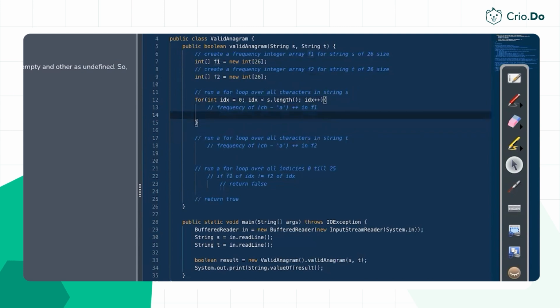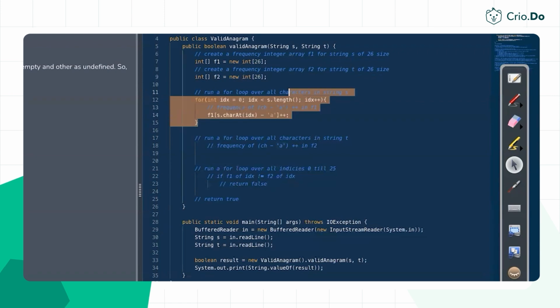First, get the index in the frequency array, that is F1 of the character S.charAt(index), the character minus the 'a' character. Why? Because if the character is, let's say, 'a', 'a' minus 'a' will be 97 minus 97, which is 0. So frequency of 0 will become plus plus, because 'a' is stored at 0th index, 'b' is stored at first index, and so on. We have already discussed this in the approach video.